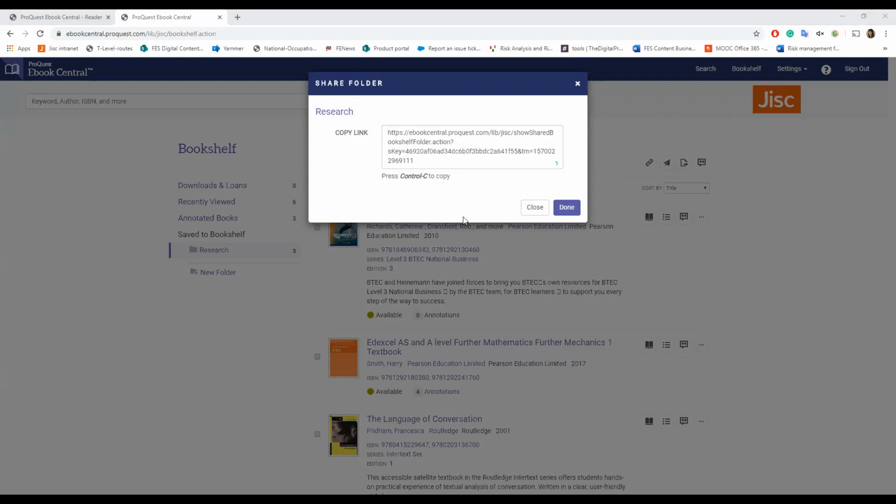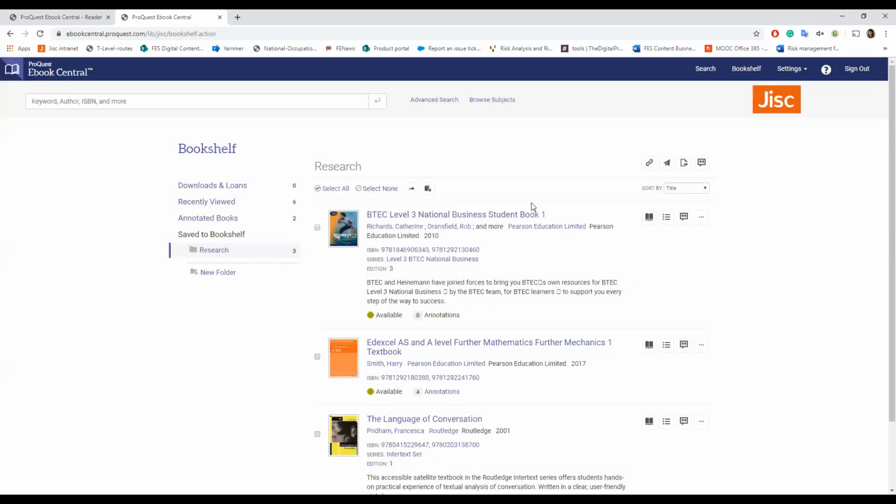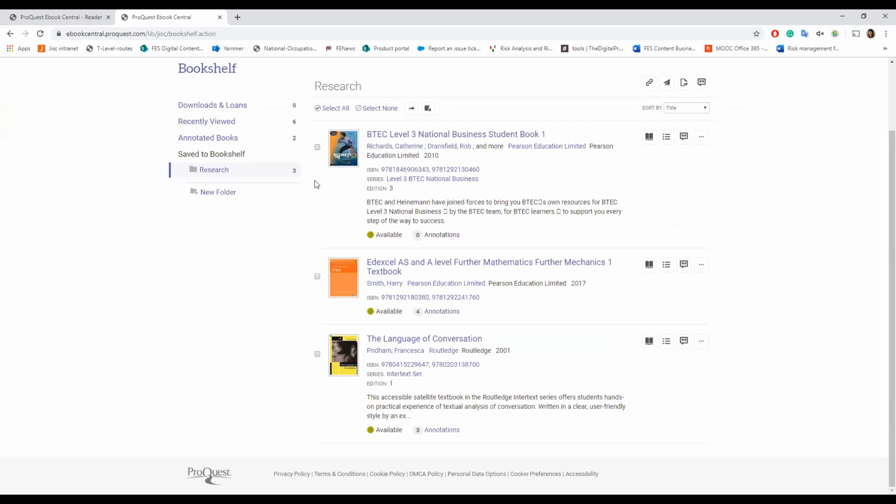Oh, one more question. Is there a limit to the number of titles on my bookshelf? That's a very good question. One moment. No, as far as we're aware, there is not a limit to the number of books you can have in your bookshelf. Are there any more questions before we move on?